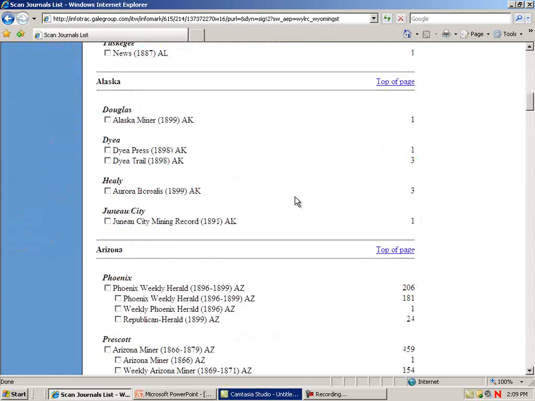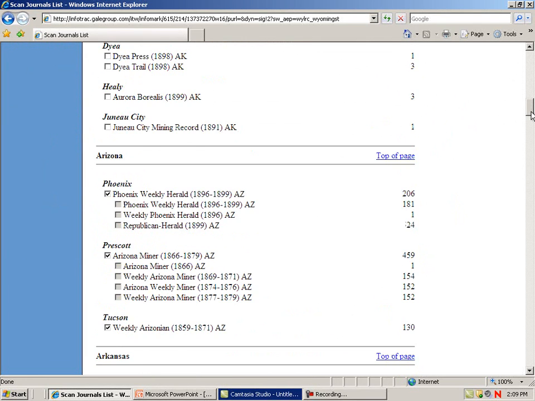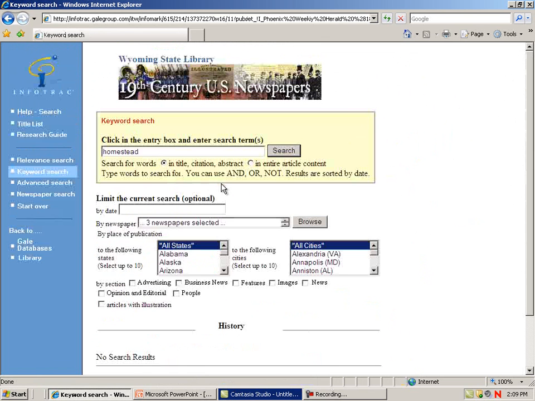So for example, on this search, if we wanted to search Homestead in the Arizona papers, I click on the papers, and on the left, click Submit Selections. Now I've got my search for Homestead, and I've limited by newspapers.